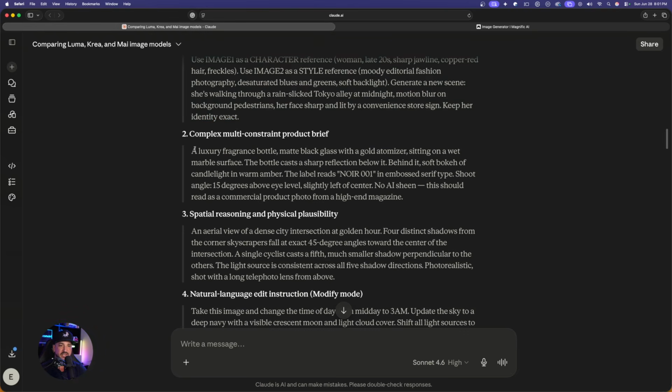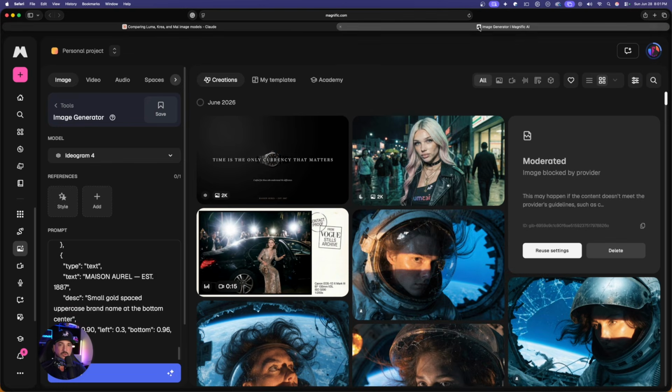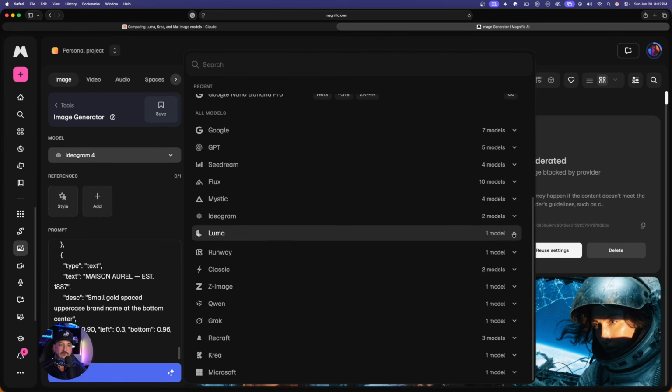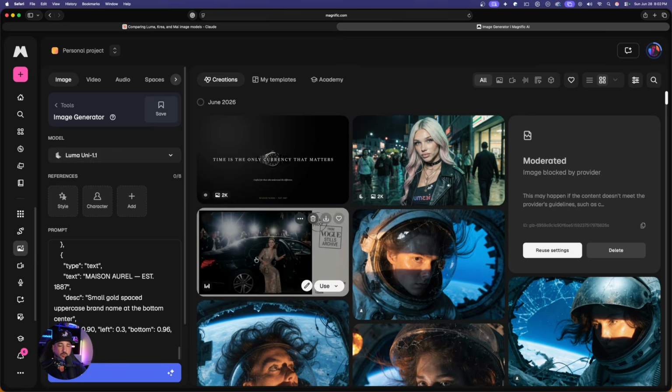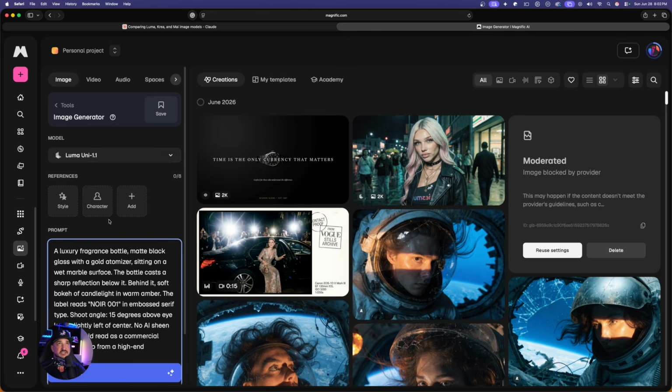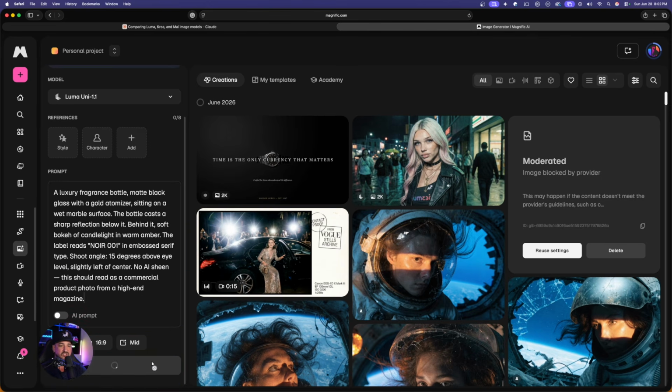Now let's come back over here again. Let's quickly say this one. We're going to go back over into Magnific model. There it is right there. Luma, we have one model, and that's going to be the Uni-1.1. With that selected, let's remove the past prompt, paste in this brand new one, and now we'll generate this one.